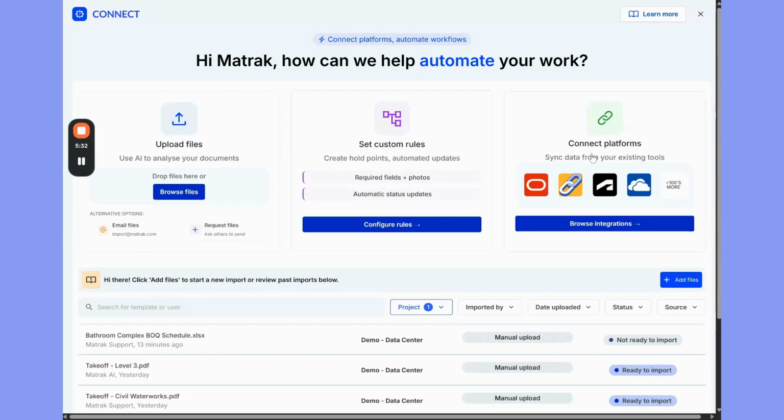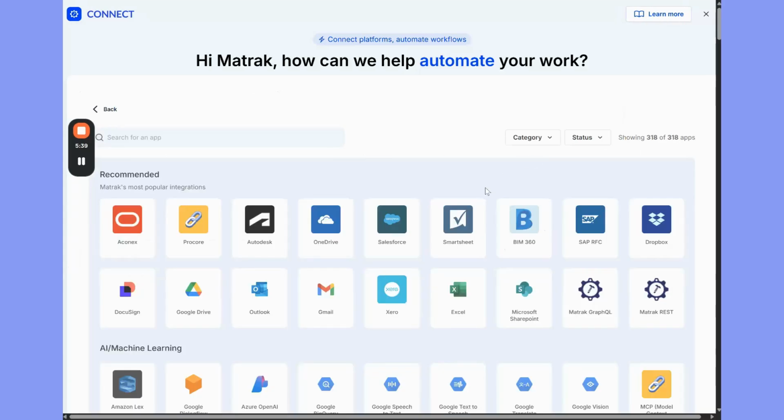And then here we have the Connect platform section where you can actually be ingesting this data automatically from the tools you use. So it could be Aconex, Procore, Autodesk, Salesforce. There's actually hundreds of different integrations that you can use. And so these will be able to pull the information directly from where your suppliers are already sending it or where your team is already storing it, and then either push that into Matrak to keep things updated, or vice versa. We can take the information in our system and then push that into your reporting platform, your ERP, anywhere else.